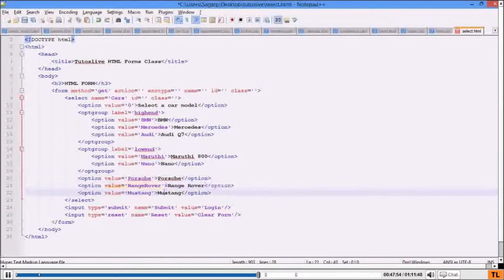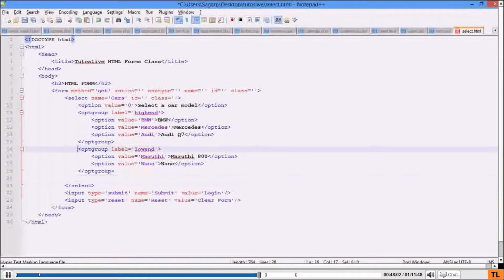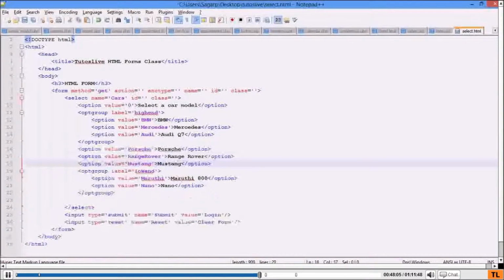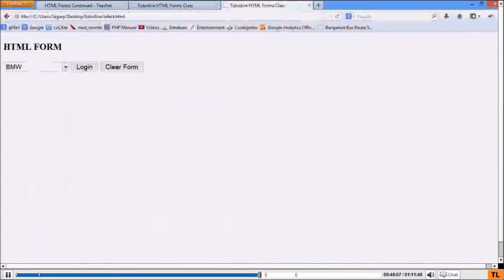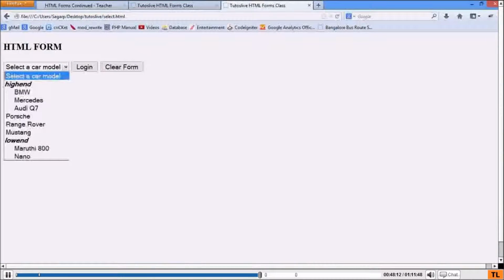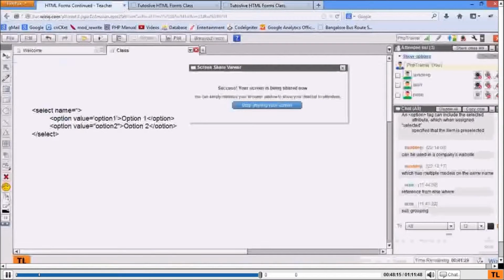Let me remove the selected equal to selected because I don't want to make that selected. And I don't group these three guys here. Let them be out of any group, and let me put that in the middle, and let's see what happens on the front end. So I go here. Let's select a car model. Now you can see here high end, and this guy does not belong to any group, and then the low end. It's just grouping. Optgroup, option group. That's what it does. So that is about the select box.